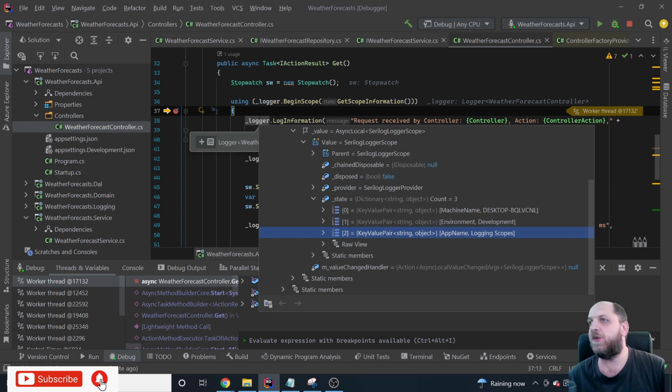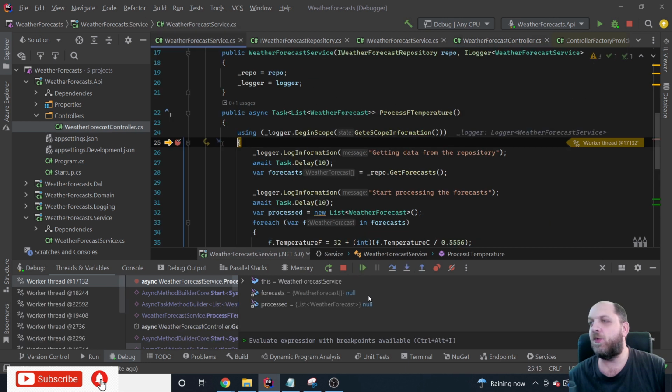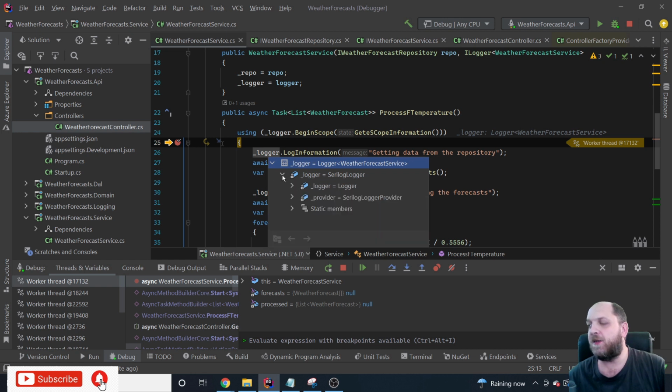So until here, there's nothing really special to that. However, let's also go one step further. And right now we entered our method here, which is in the service, of course. And let's take a look at the logger right now.